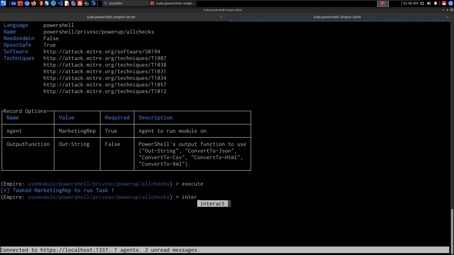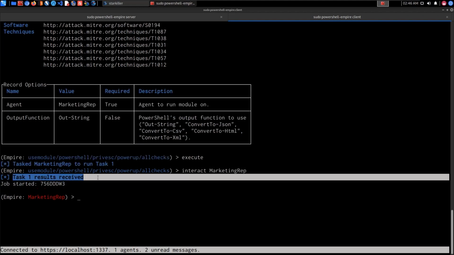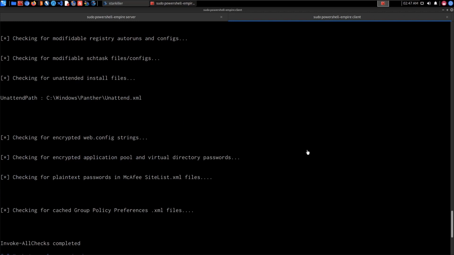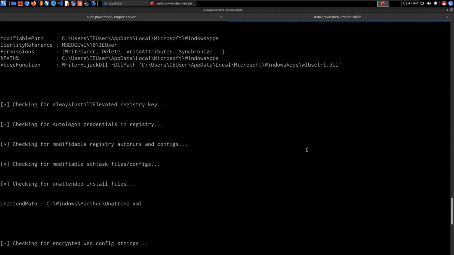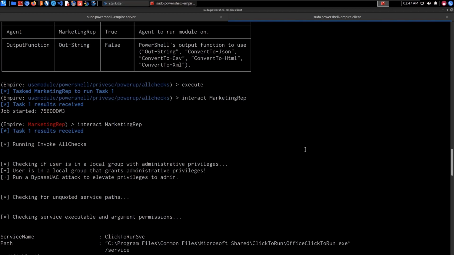In the meantime, I'm just going to interact with the agent itself, marketing rep. There we are. And let's see whether you can see task 1 results received. Let's actually see whether we can obtain the results from PowerUp. All right, so PowerUp does provide us with the results within the Empire client terminal interface, and you can see that here. So we'll just go through all the checks that it runs.